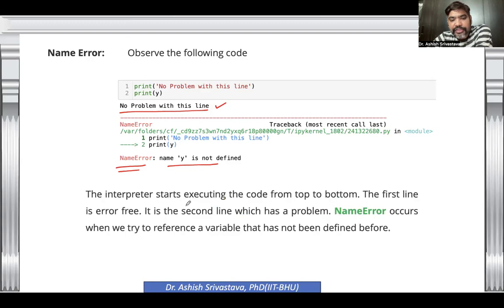So the interpreter starts executing the code from top to bottom. The first line is error free, so it prints that. It is the second line which has a problem. When it comes to here, only then is it going to show the error. That's why name error occurs when we try to reference a variable that has not been defined before. When the interpreter comes to the second line, it will show the name error. There is no issue with the first line.